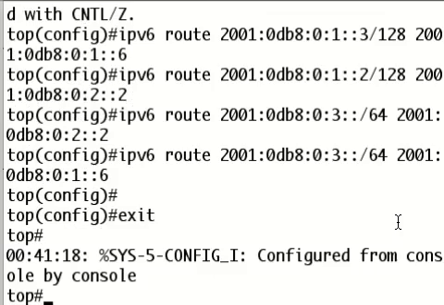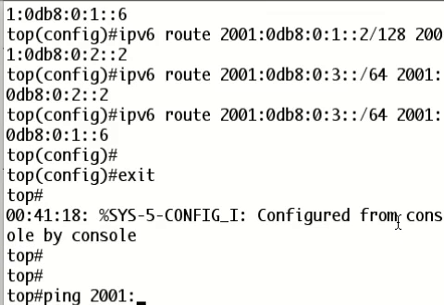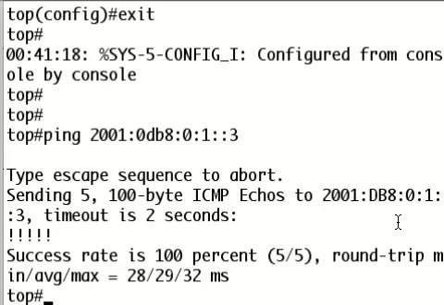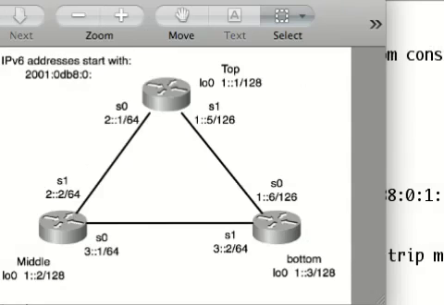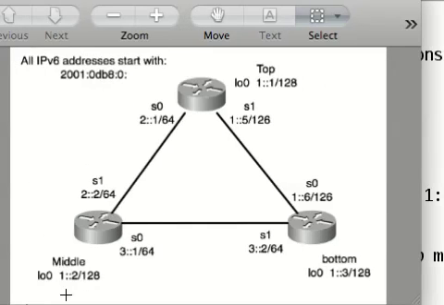So now if I do a ping 2001:0db8:0:1:3, I can successfully ping from the top router to the bottom router's loopback address. And then I need to do the same thing on the middle router, where I create, in order to complete the routing of this environment, those 3 static routes, actually 4 static route commands, because one of them I have 2 next hops on the middle router. So I have 3 routers, I have 6 subnets, and in order to get full routing working, I need to do 4 static route commands on each of the routers for a total of 12 static route commands.